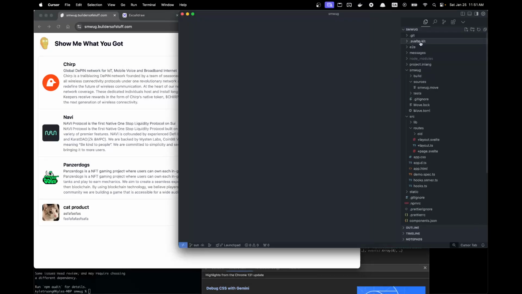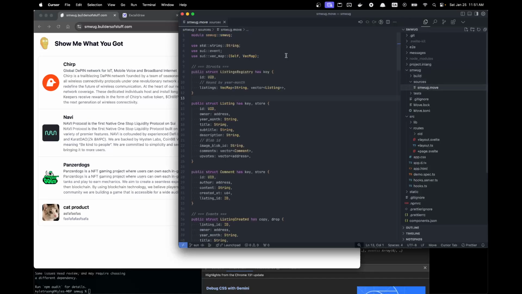So for the smart contracts on Sui, this is the thing right here. We have a listings registry, and we have that as a shared object, and then within the listings registry, we have a bunch of listings, which are stored as a VecMap. That's the equivalent, how I like to think about it, of an object in JavaScript.